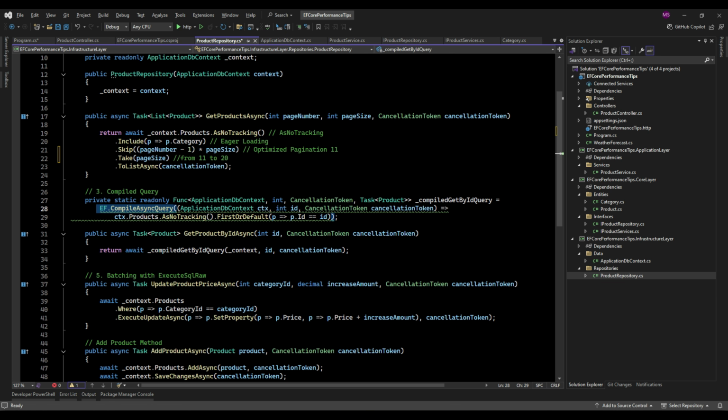Next, let's look at how we use this compiled query in our GetProductByIdAsync method. Here, it's simple. We just pass the context, the product ID, and the cancellation token to our precompiled query. This means we are executing the query much faster than if we were to build it from scratch every time.